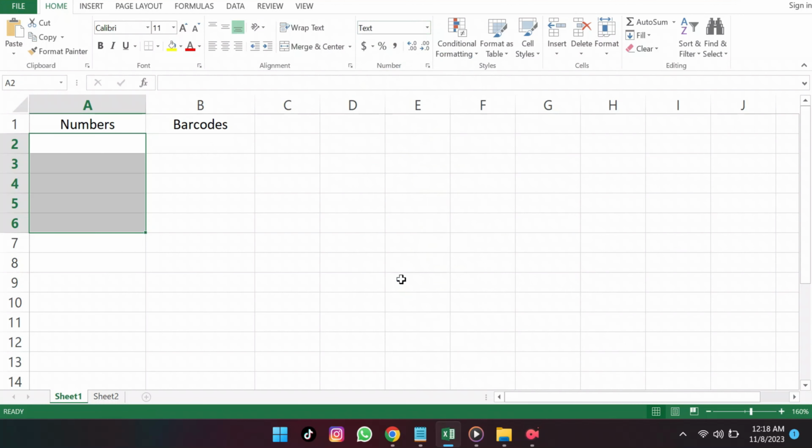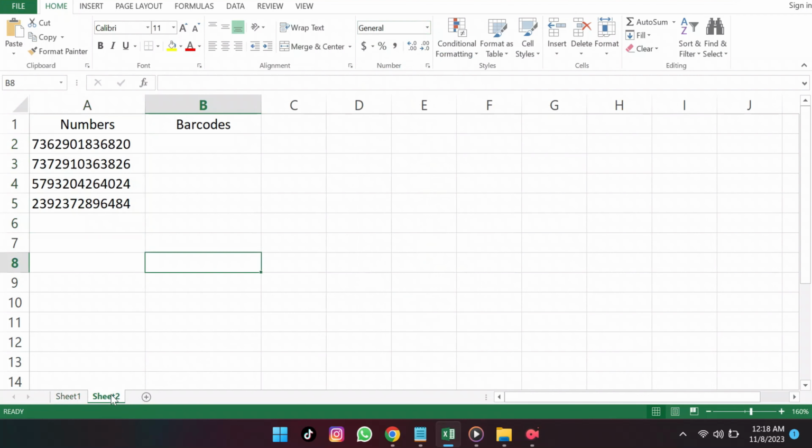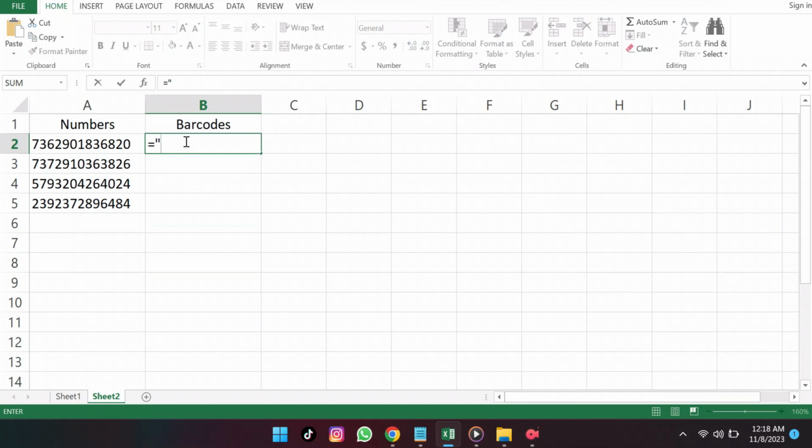Now let's create the barcodes. We'll do this in a separate column. To create barcodes, you need to surround your numbers with brackets using a simple formula. In a new cell, type an equal sign, an open bracket enclosed in double quotation marks, and then use the ampersand to join it with a number from column A. Finally, add another ampersand and a closed bracket.